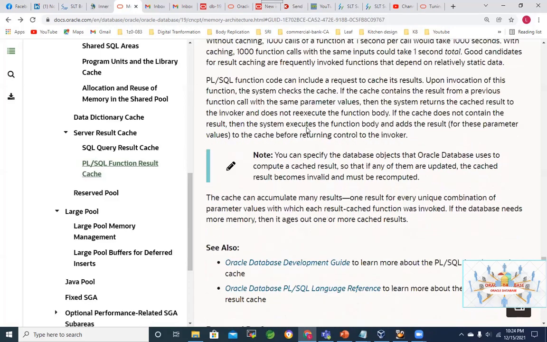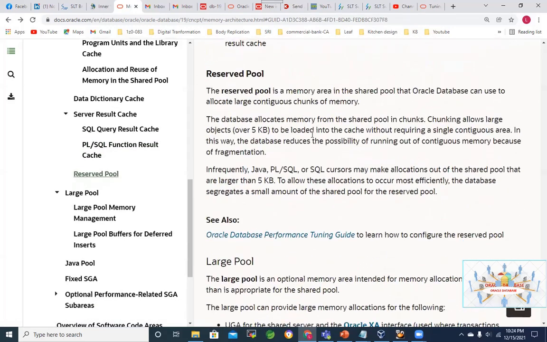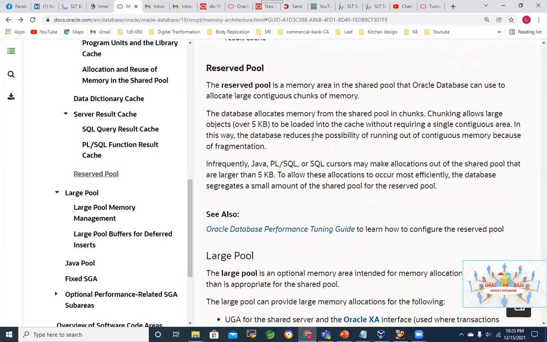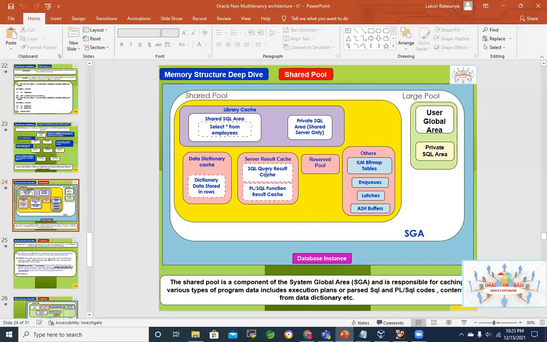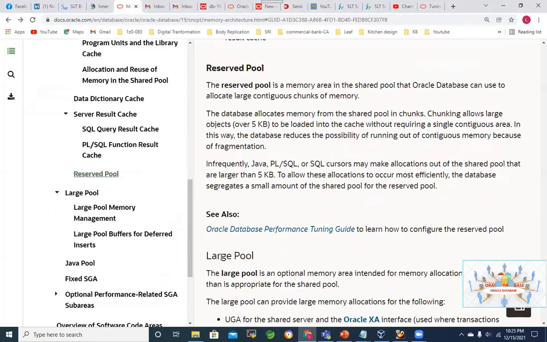Yeah, this is for the PL/SQL result cache, SQL result cache, PL/SQL result cache. Both are cached separately. I think it is here. This is the SQL result cache, PL/SQL result cache. Fine. So with that, I think we can move on.